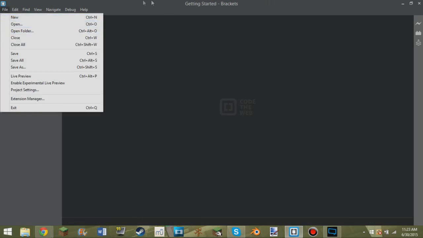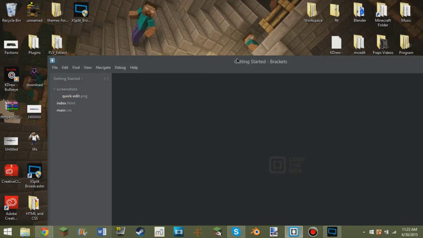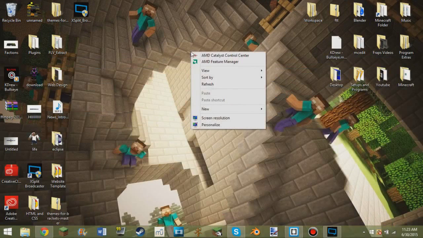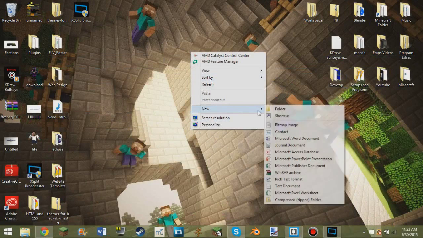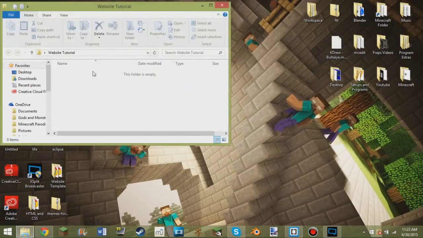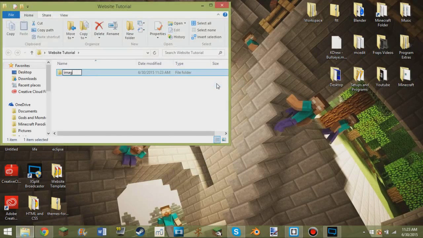Alright, so first things first, on your desktop, let's close out of that and create a new folder. I'm going to call this website tutorial. You can name it anything you want. Now inside this, you want to make another new folder named images. And that's all you really need for now.